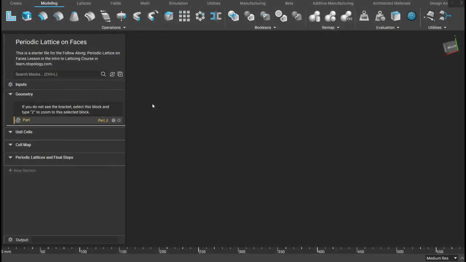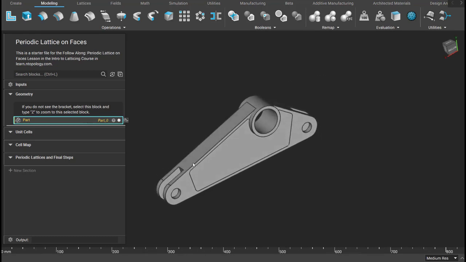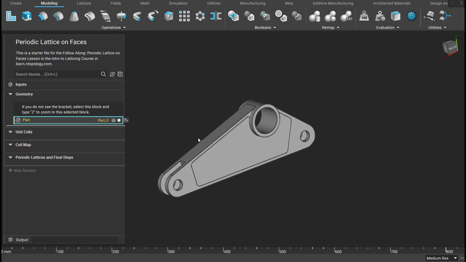In this lesson, we'll learn how to use meshes and CAD faces to create cell maps and generate periodic lattices for lightweighting and texturing. Begin by downloading the starter file below. As we saw in the last lesson, if we isolate this part using I and zoom using Z, we have a two-part CAD bracket that we're starting with.